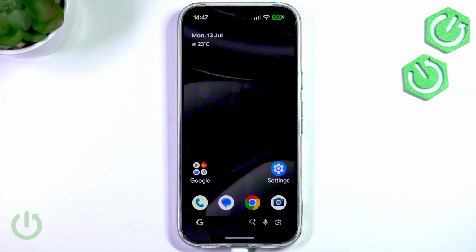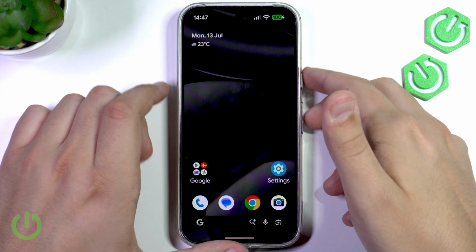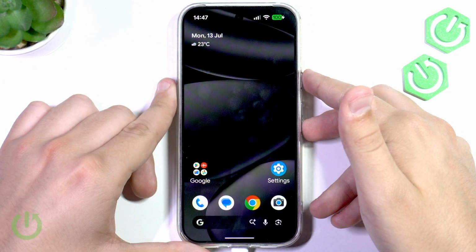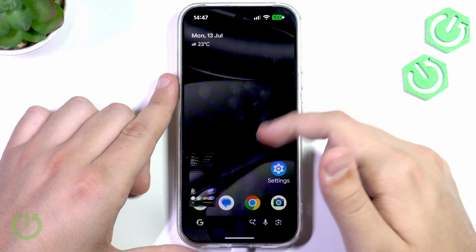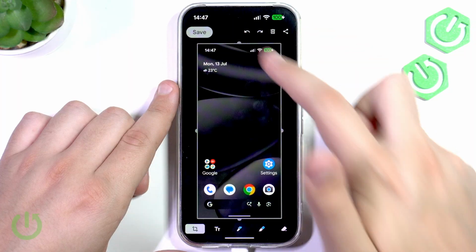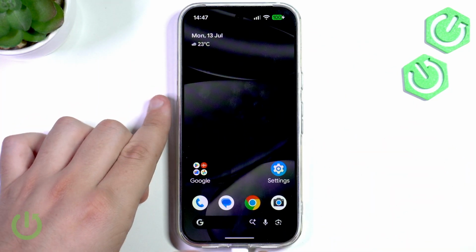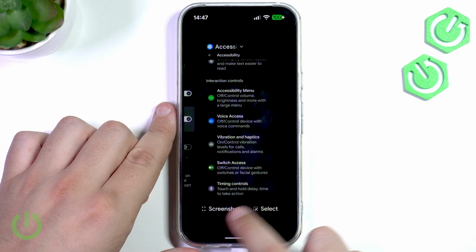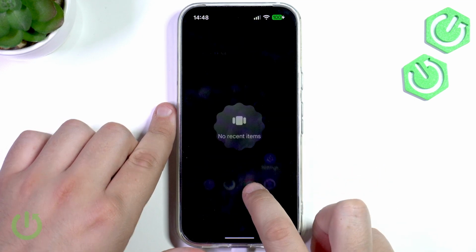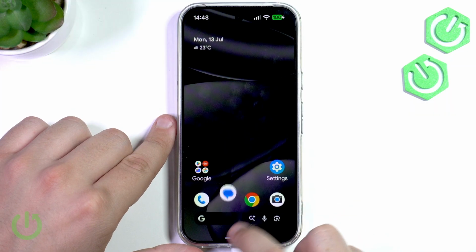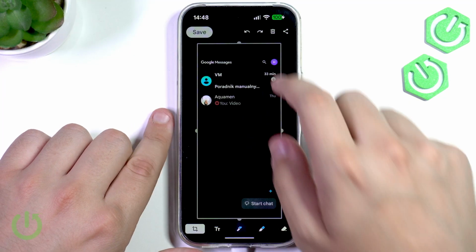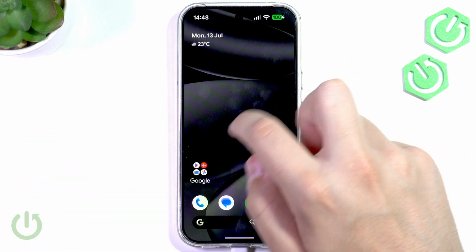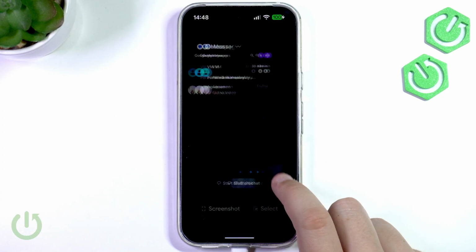So, if you want to take a screenshot, you can use two methods. You can use the volume down and power button at the same time. As you guys can see, we got a screenshot here, we can save it. And we can also just open up recent apps, even if all of them are closed. As you guys can see, you can just take a screenshot of your messages, for example, and that's how you guys can do it.